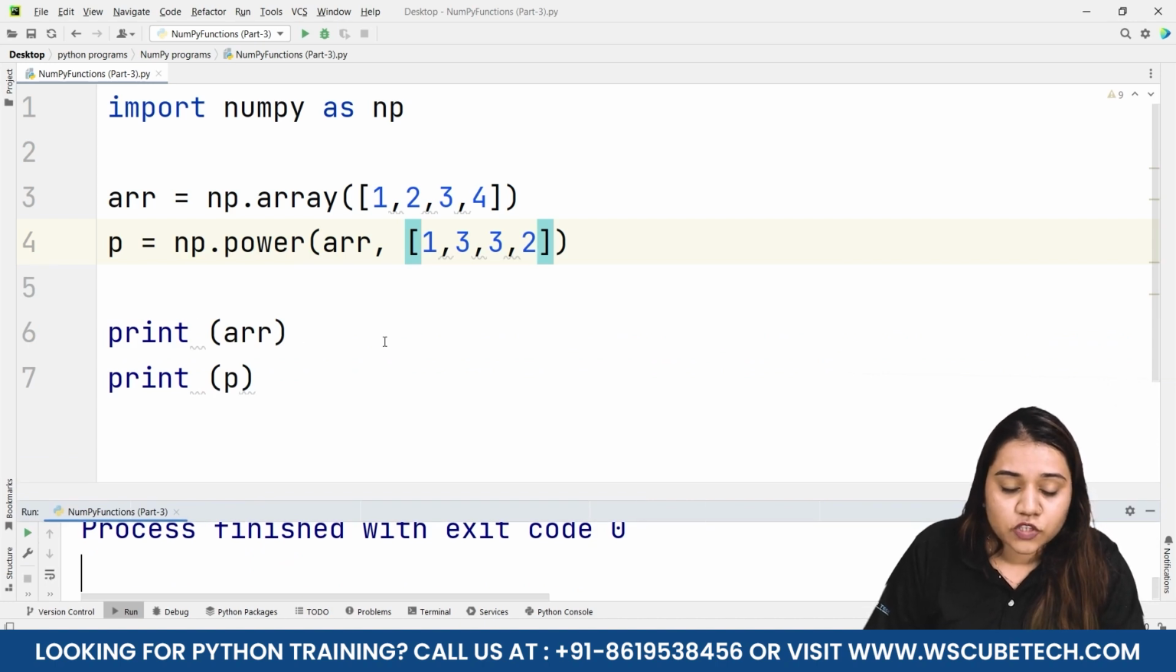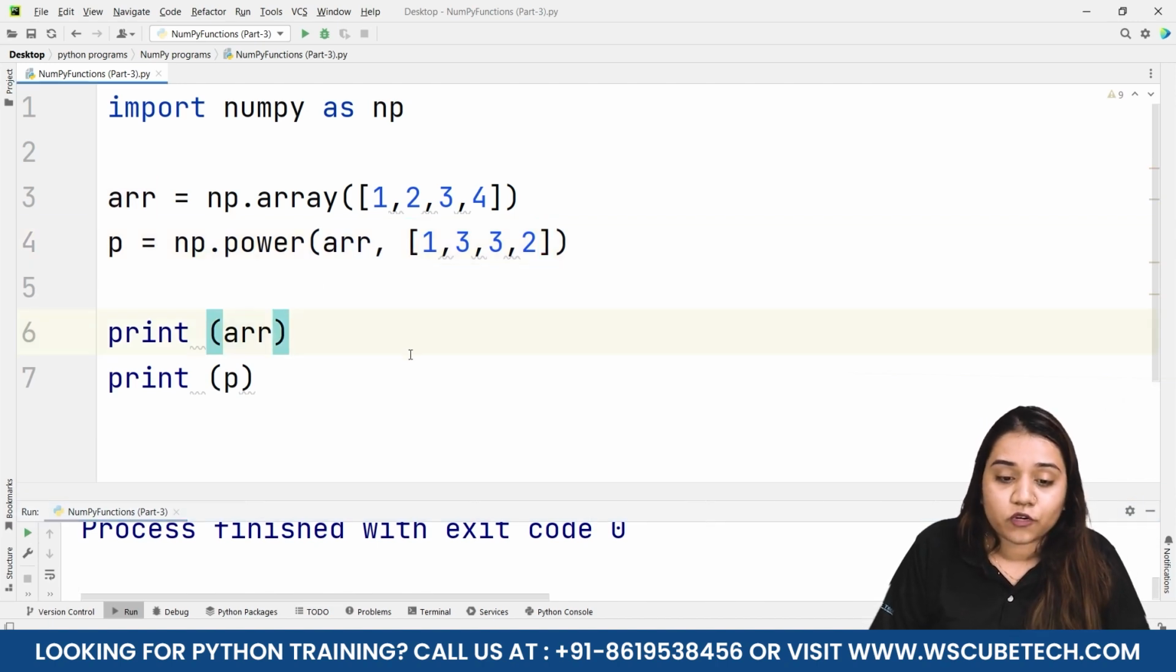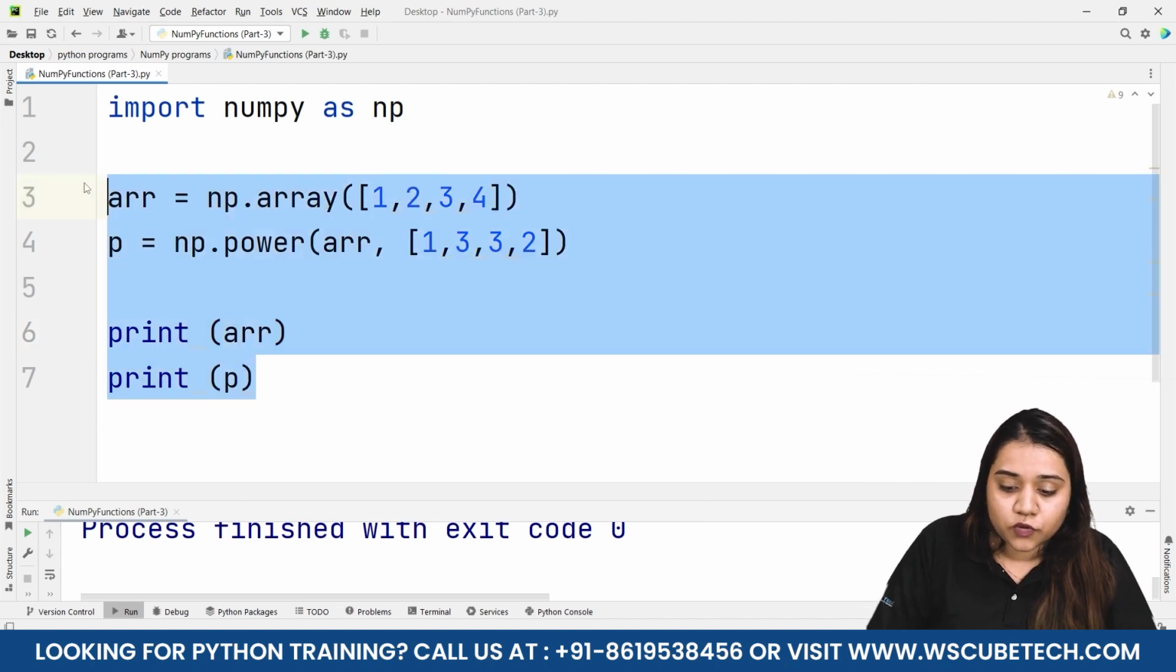This is how a power function works. All you need to do is create a variable over here. Inside this, you can pass np.power. You can pass the first parameter as the array, the name of the array on which you want to apply this power. You can give a single element if you want to apply the same power on all of them, and you can give multiple elements. Just remember that the length of your array should be equal to the number of powers that you are giving over here. So this would be our first function.